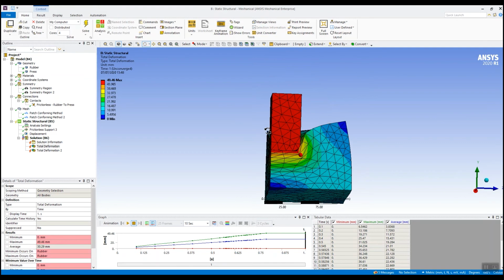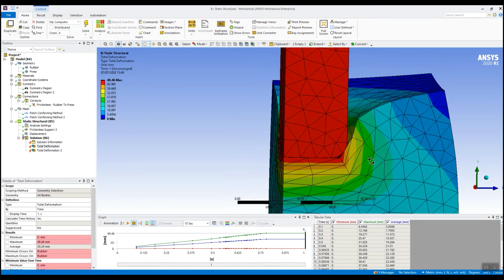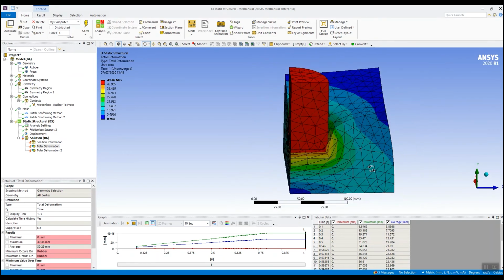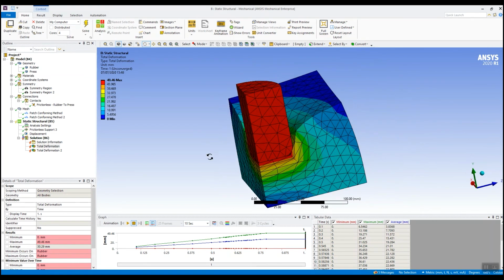If we look at the model, you can see we've got a considerable way through pushing this press down into the rubber, but the mesh has become badly distorted. As I mentioned, one of the tools you have in Ansys to combat this sort of problem is nonlinear adaptive remeshing. So how do I implement that?